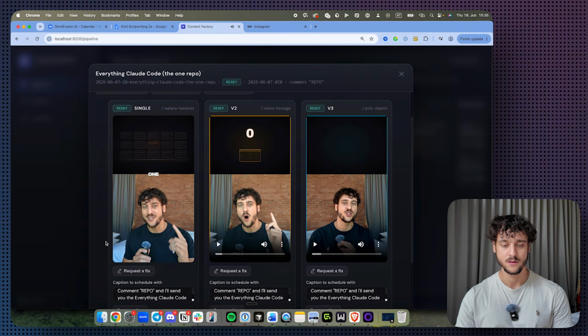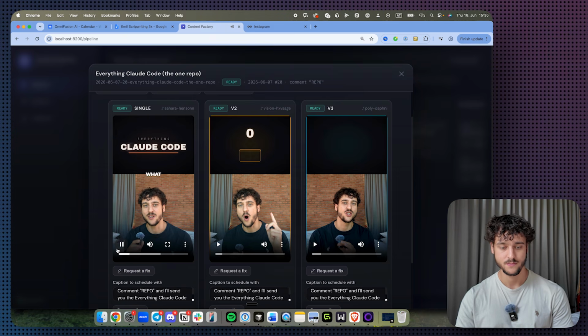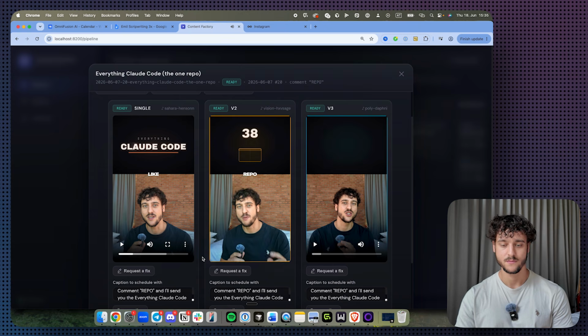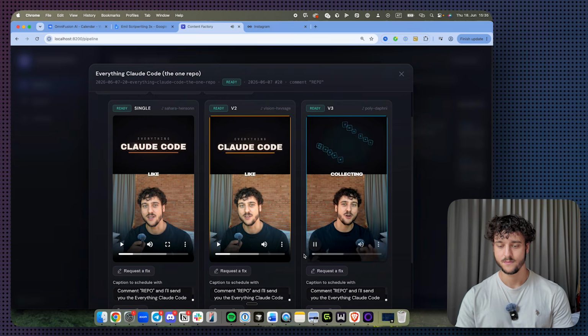If you only install one GitHub repo for Claude Code, this is the one. Everything Claude Code is exactly what it sounds like. One free repo gives Claude Code 64 agents out of the box. Stop collecting Claude Code tools because this repo gives you everything you need.